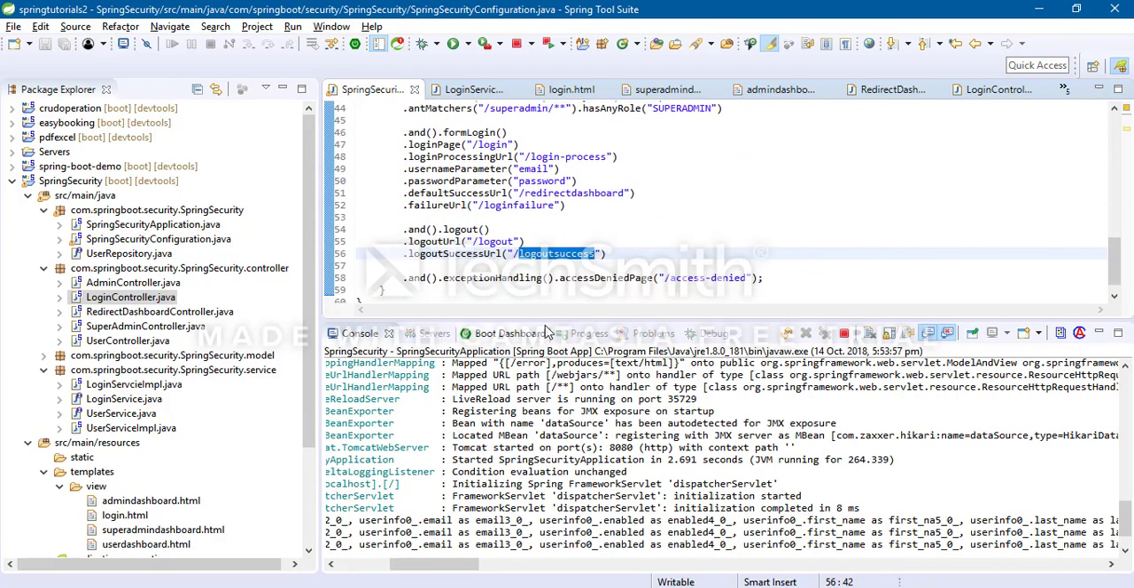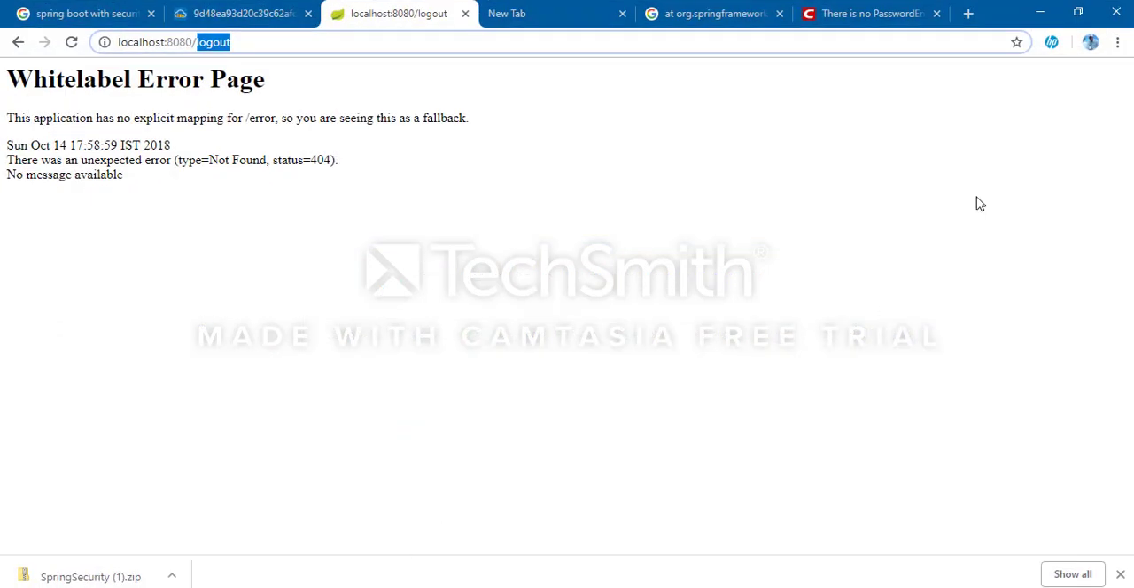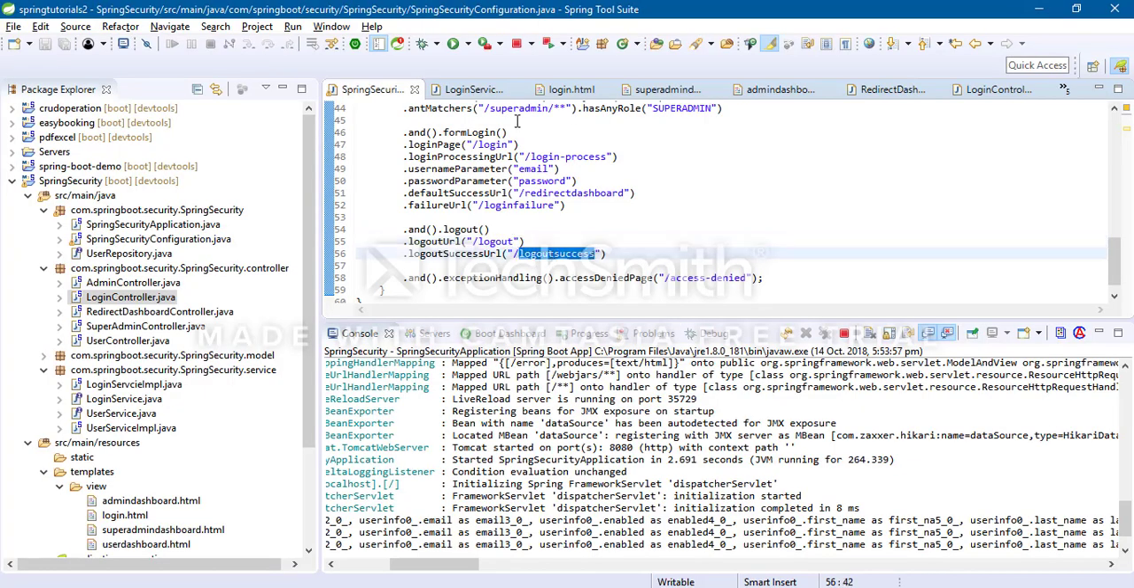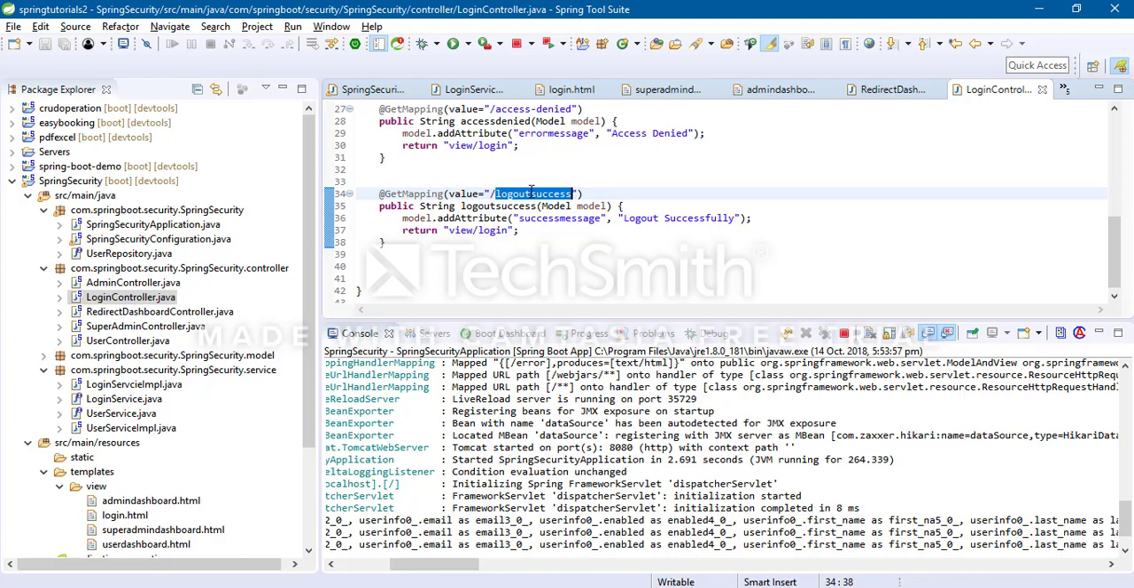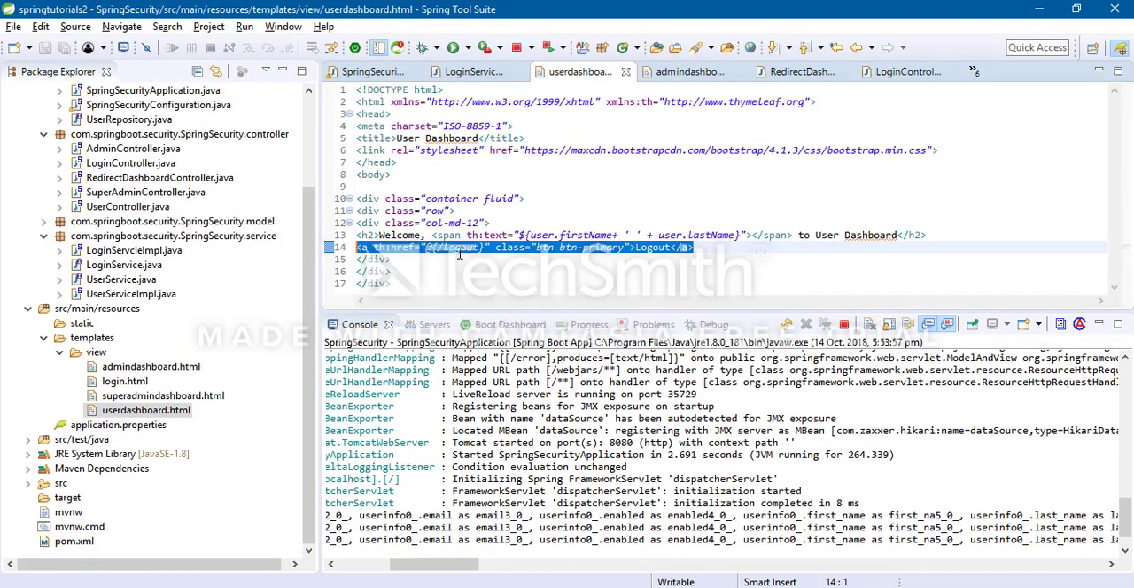second logout URL, logout URL, logout, then logout until logout success. Logout success. Logout second admin. Logout from the href. If I click logout, it will come. Here also, see, admin dashboard. I'm checking. Logout.